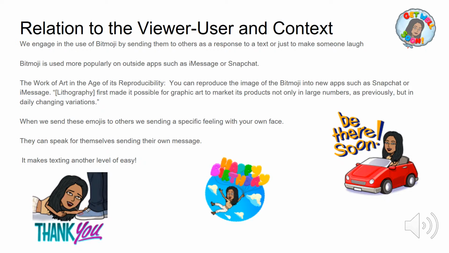This relates to The Work of Art in the Age of Its Reproducibility. You can reproduce the image of the Bitmoji into other such apps. In quotes, "Lithography first made it possible for graphic art to market its products not only in large numbers as previously, but in daily changing variations." The messages range from saying hello to saying goodbye, happy birthday, or be there soon.